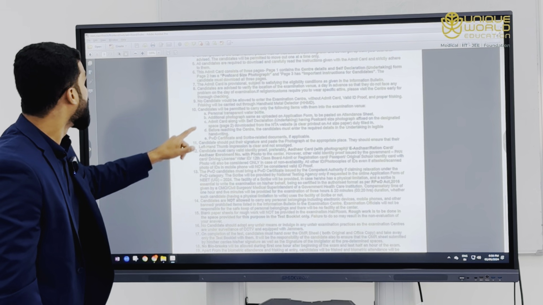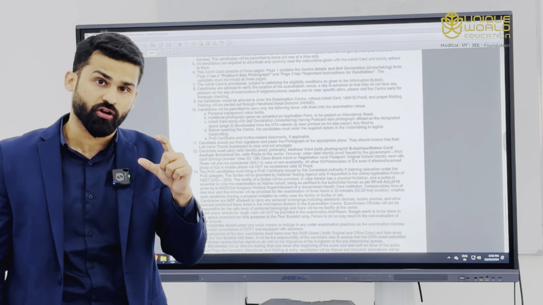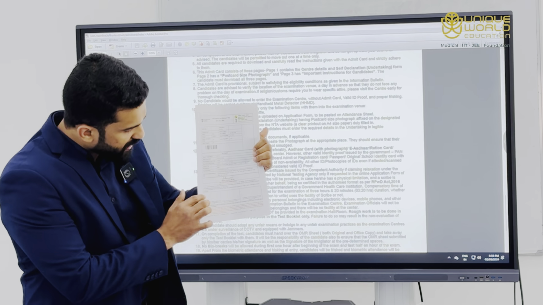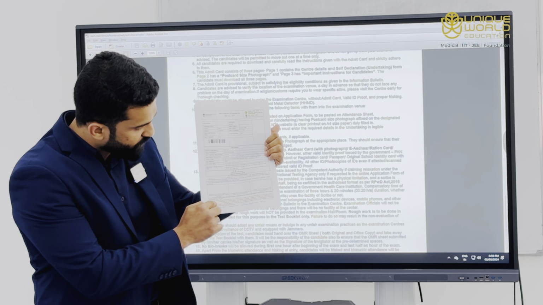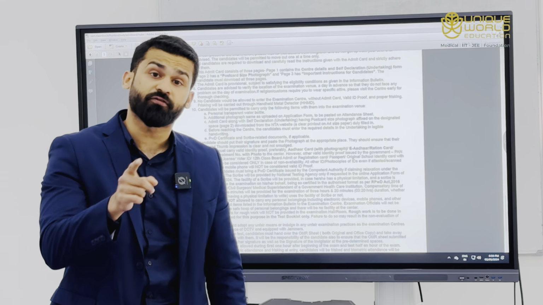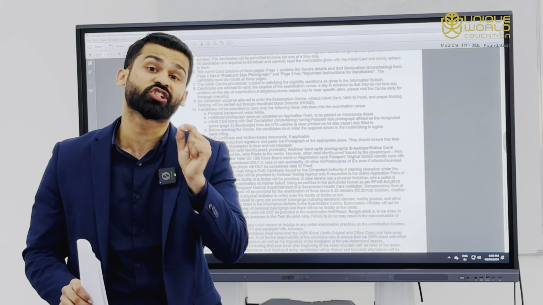And the second thing, you need to carry one additional photograph. It's the same passport size photograph which you have affixed in the front page, right? The same photograph you need to carry with you. Why? Because you need to affix it in the attendance sheet.